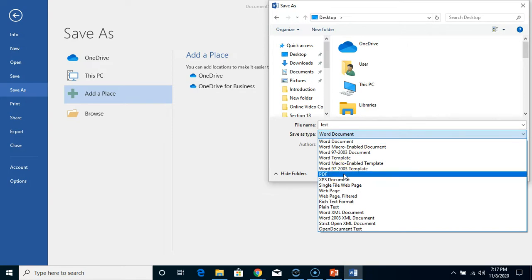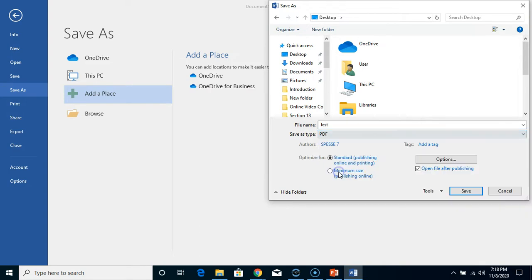You can save to PDF. So if you want to convert that document to a PDF document, all you need to do is just select PDF here and save your work, and it's going to convert it to a PDF document. So that tells you that you can have a PDF document from your Word document. So it's not difficult at all.